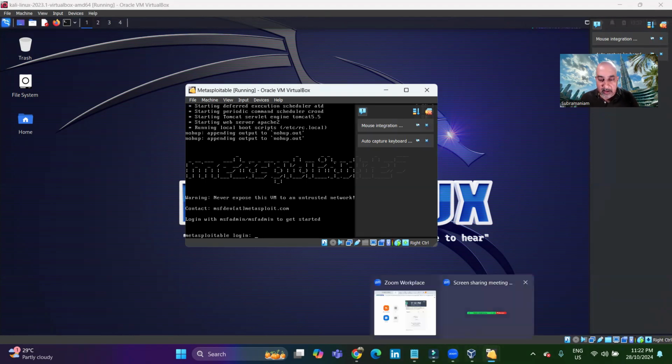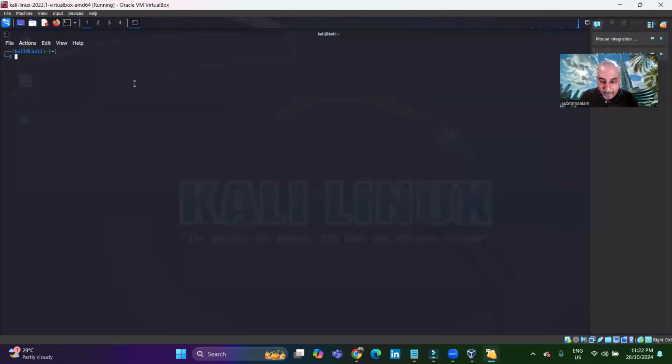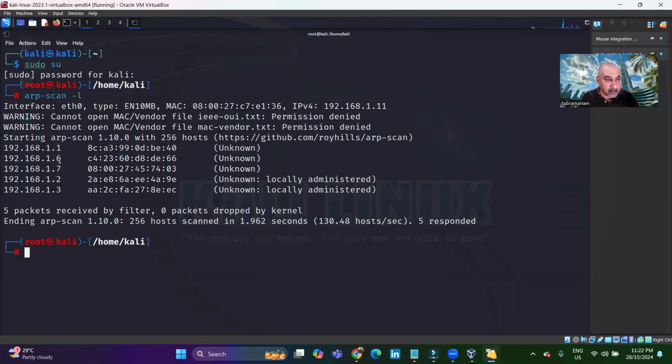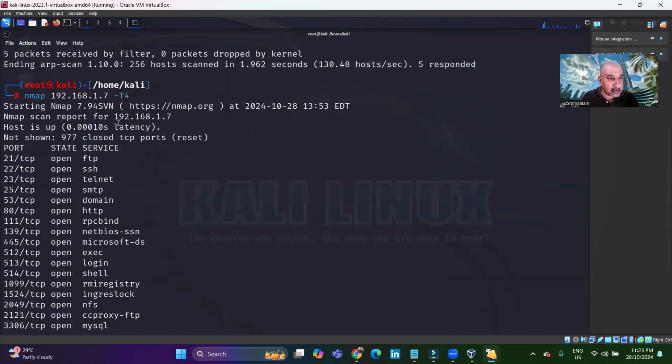So getting on my Kali Linux terminal, sudo su Kali, arp-scan -l. So let me see if this was the IP. Okay, Nmap. Let's make it quick. Absolutely. Okay, this is my Metasploitable.